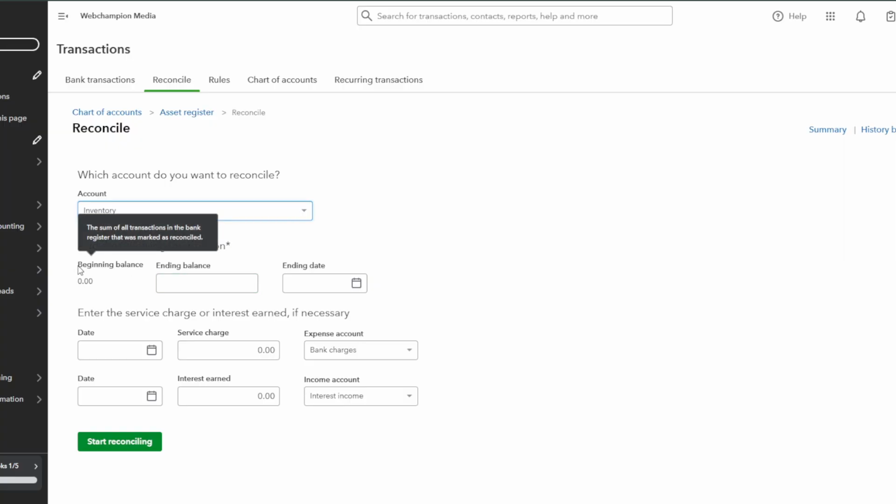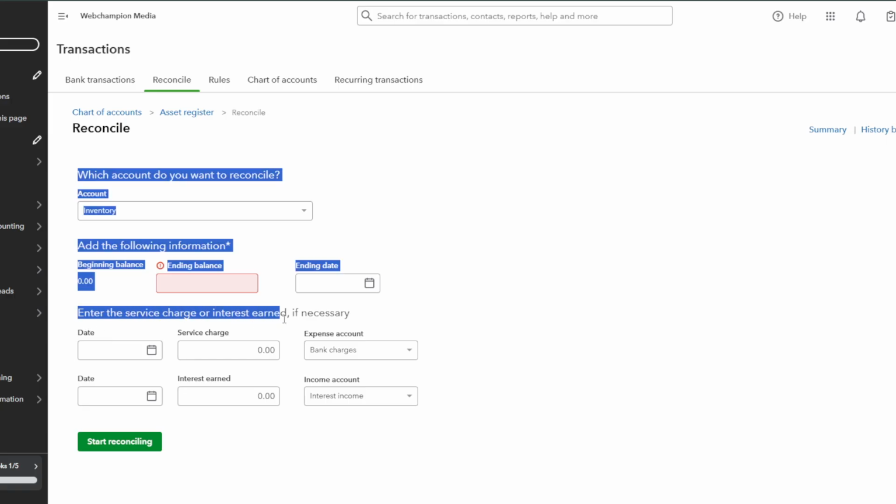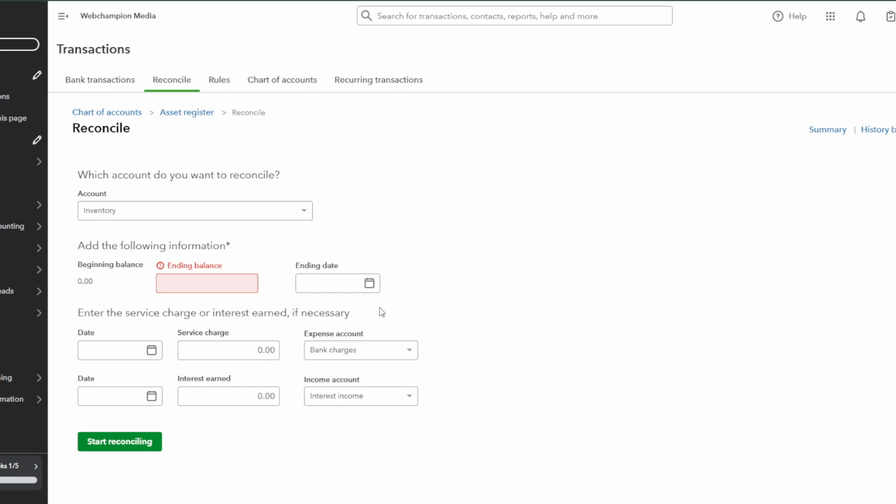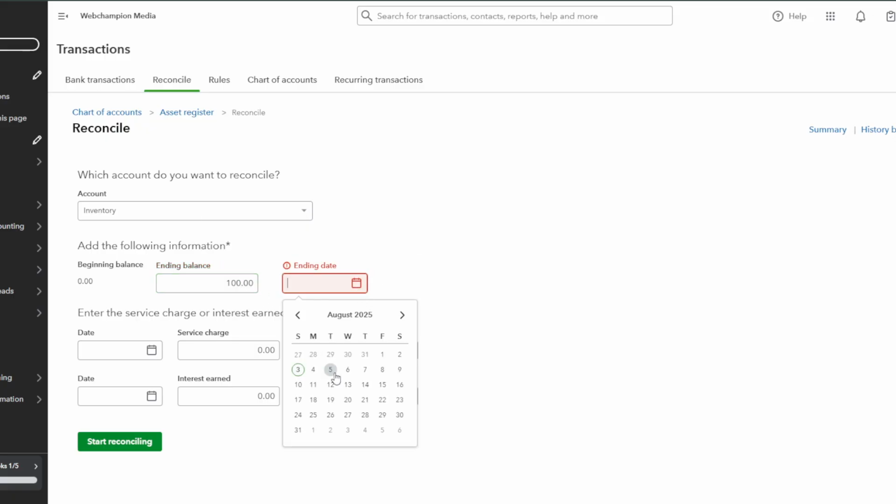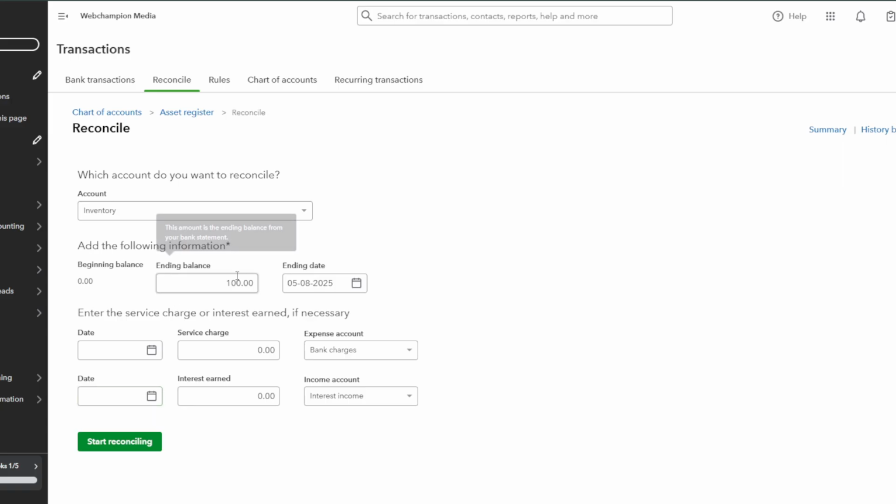Now here is the beginning balance and the ending balance from here, and the ending date. So you can follow the invoice to add all the details that it requires, like entering the service charge or interest earned if necessary. Now I'm going to add, like, 100, and the end date here I'm going to select like this. Once I have added this, simply click on start reconciling.